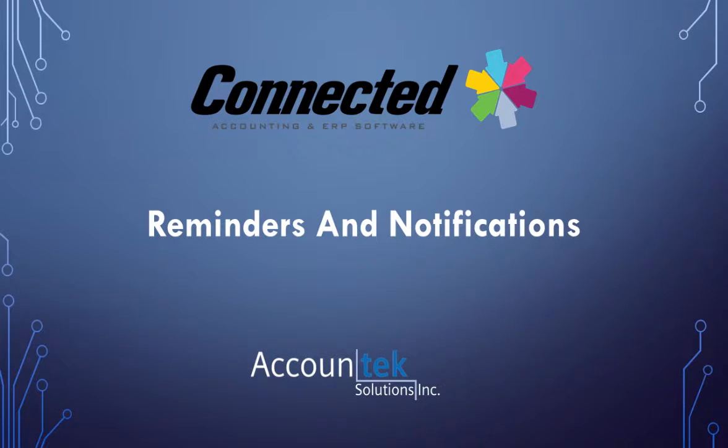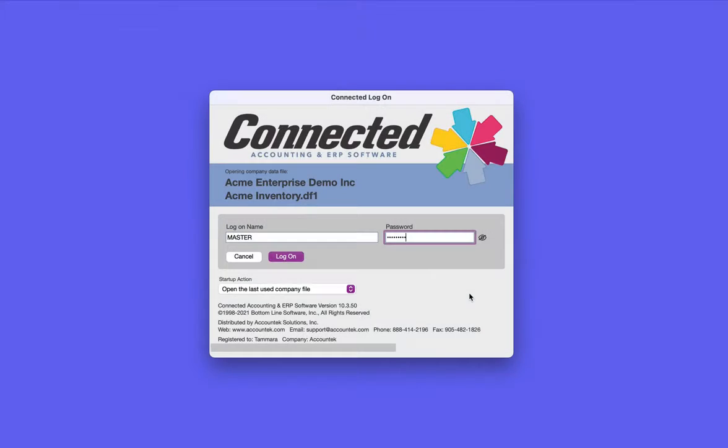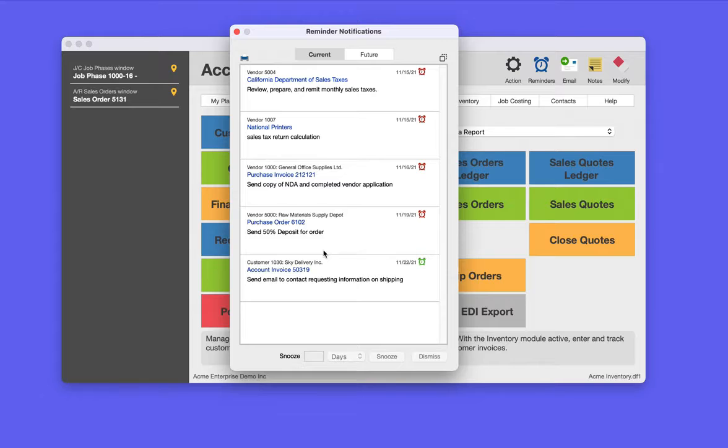I'm here to talk you through how reminders and notifications work in Connected 10.3. When a user first logs into the system, they're going to see the reminder notification window. This window lists all of the current, overdue, and future reminders that a user has set. You can view them, you can snooze them, and dismiss them all from within this window.